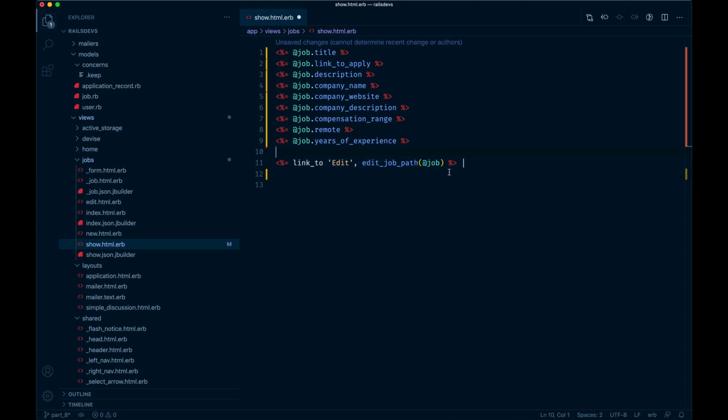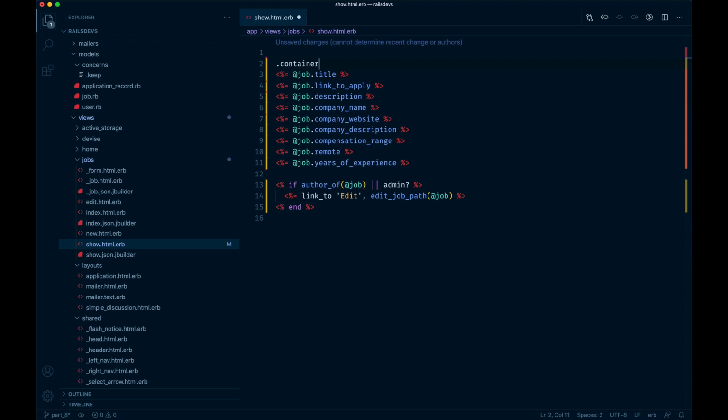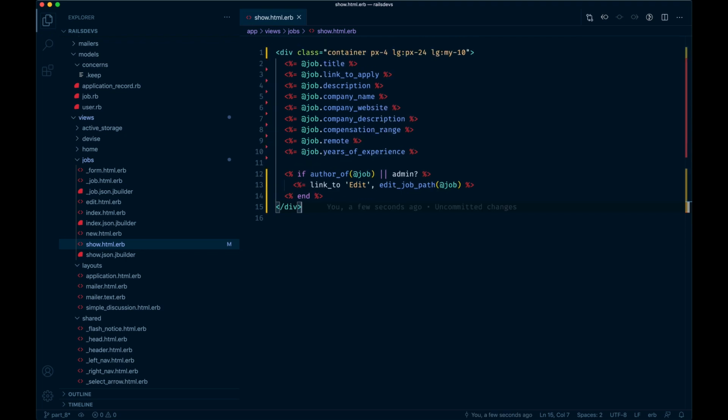Remove edit for now, or back for now. Edit can be maybe if author of job. I have this helper in the application helper, or just an admin user. So only those two people should be able to edit this, assuming it's published. So we might as well wrap everything in a container tag to start. So container, give it some padding, and then on the large, we'll give it quite a bit. So px-24, maybe some offset on top and bottom on larger screens. And we could just go preview that.